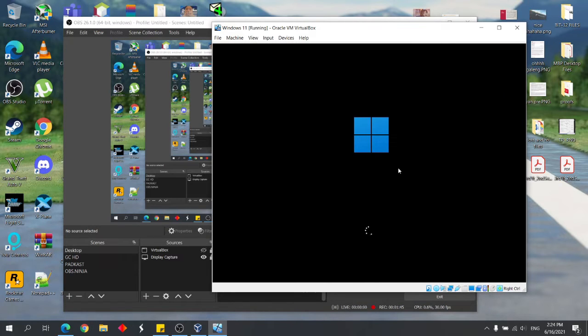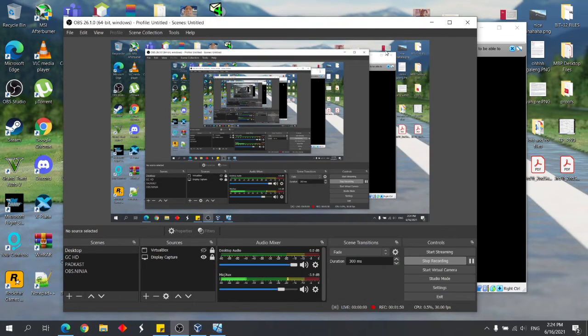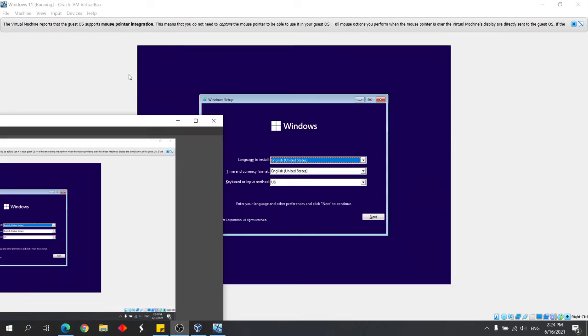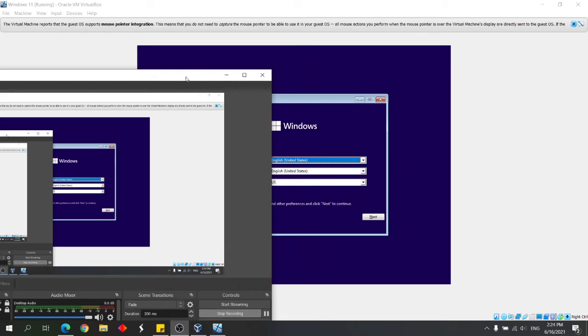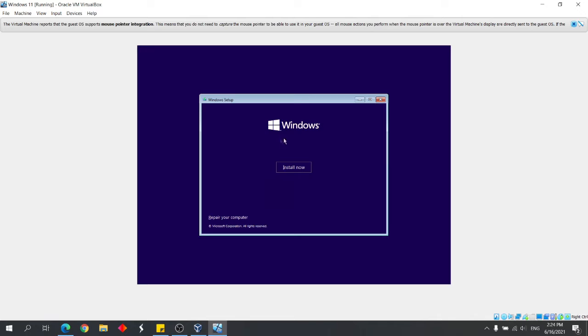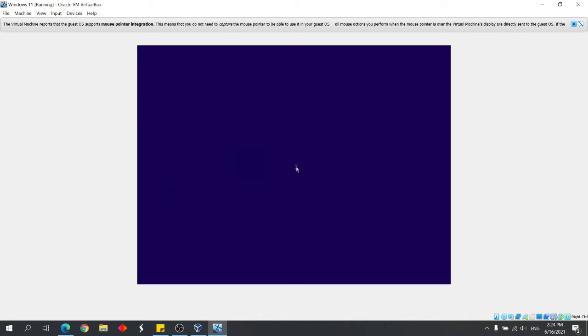So here it is, the Windows 11 ISO setup. As you can see right now on the setup screen, the Windows logo is changed. But when you click next, the Windows 10 logo is still here. This is the current Windows logo right now. So you're going to click install now.